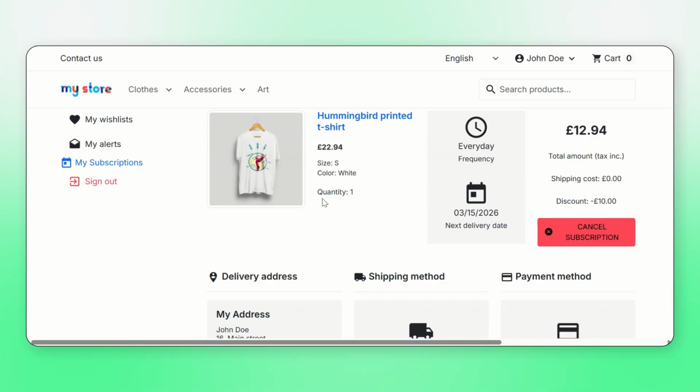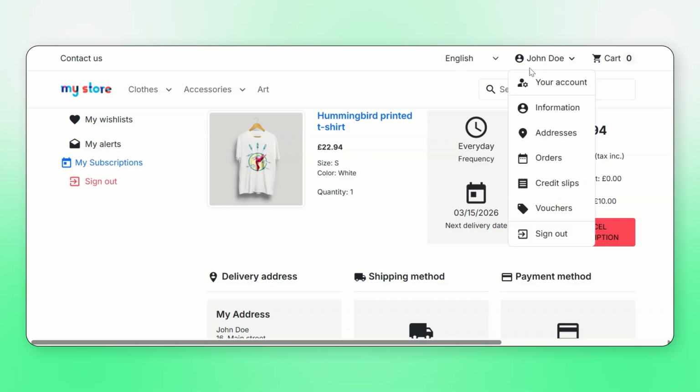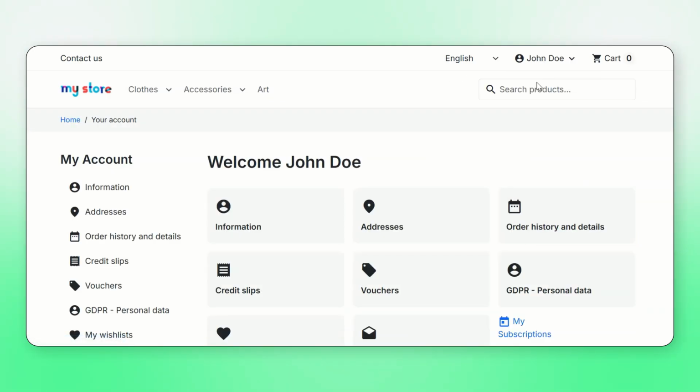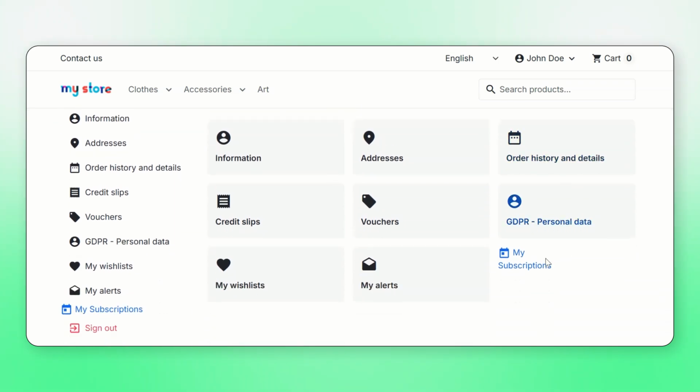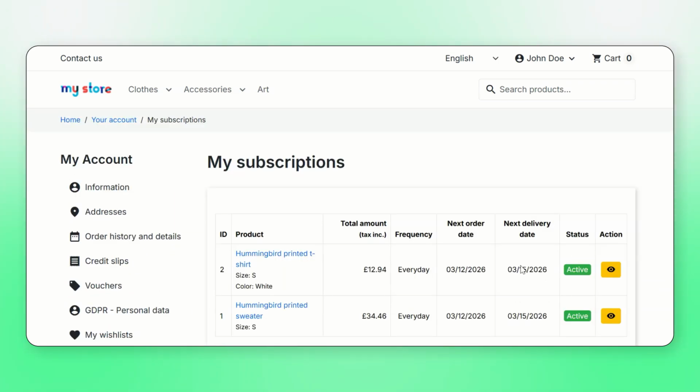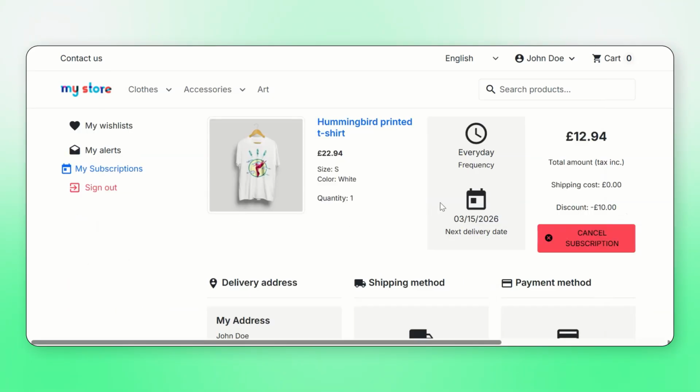Now, after subscribing to the product, customer can manage their subscription from the My Account section. Inside the Account panel, customers can access the My Subscription section. Here, the customer can view all the information about My Subscription. For each subscription, the customer can see the subscribed product detail, subscription frequency, subscription start date, next delivery date, and subscription status. Customers can also manage their subscription by clicking on the Action button. Here, the customer can cancel their subscription whenever they want by clicking on the Cancel Subscription button.